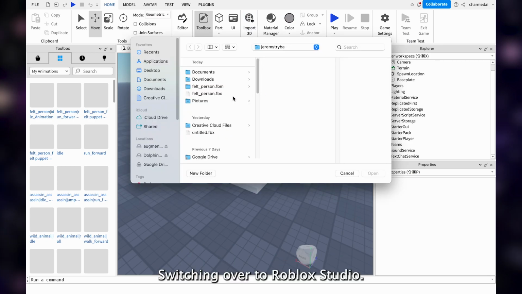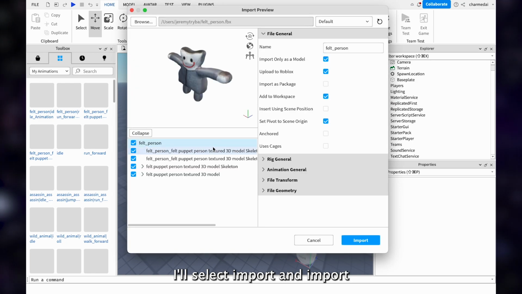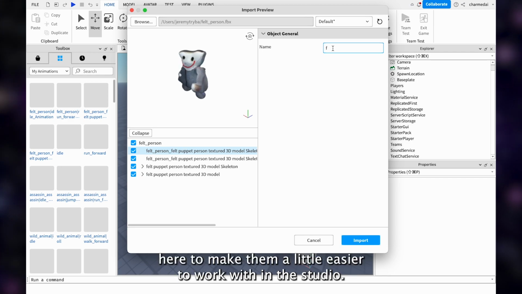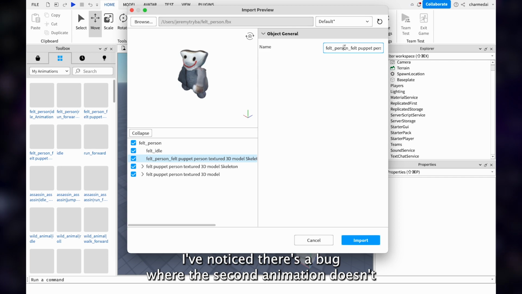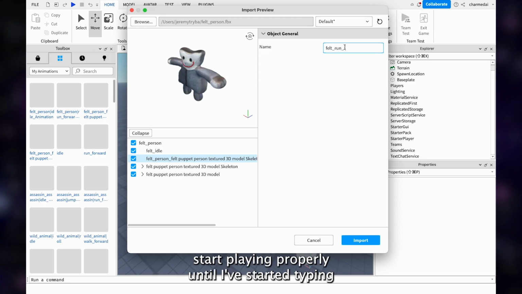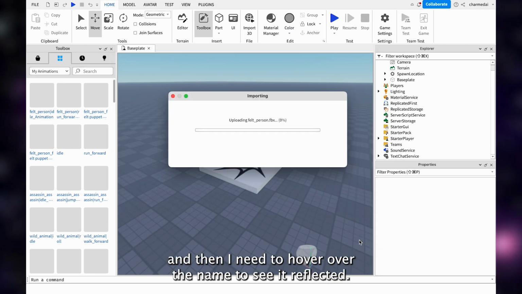Switching over to Roblox Studio, I'll select Import and import my FBX. And I'm going to rename the animations here to make them a little easier to work with in the studio. I've noticed there's a bug where the second animation doesn't start playing properly until I've started typing. And then I need to hover over the name to see it reflected.